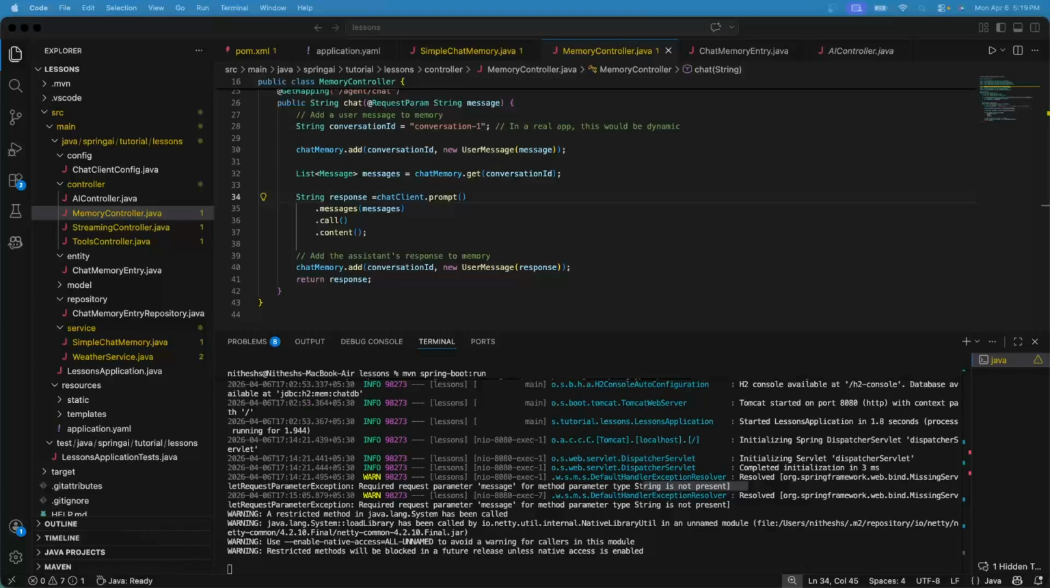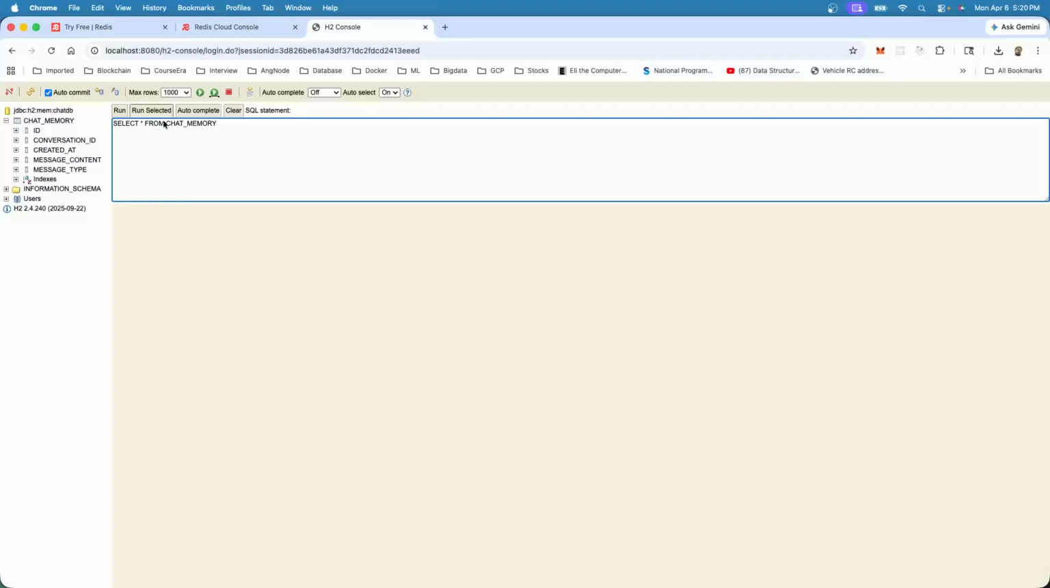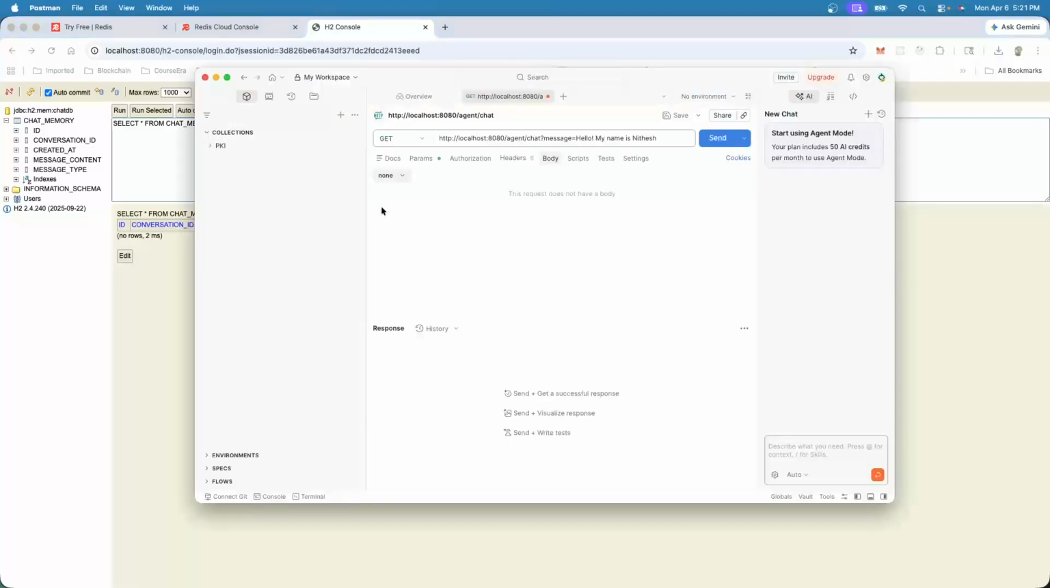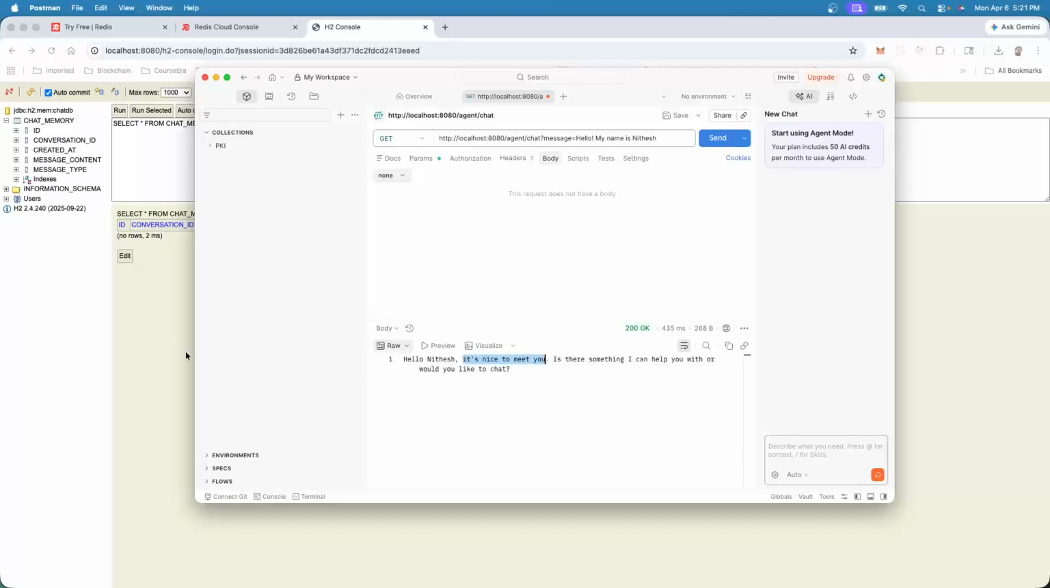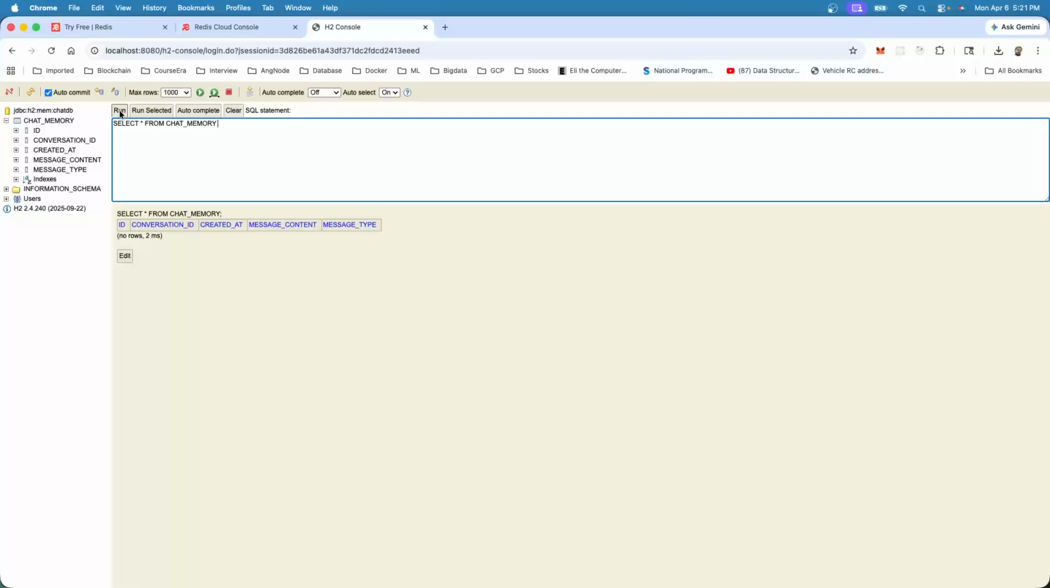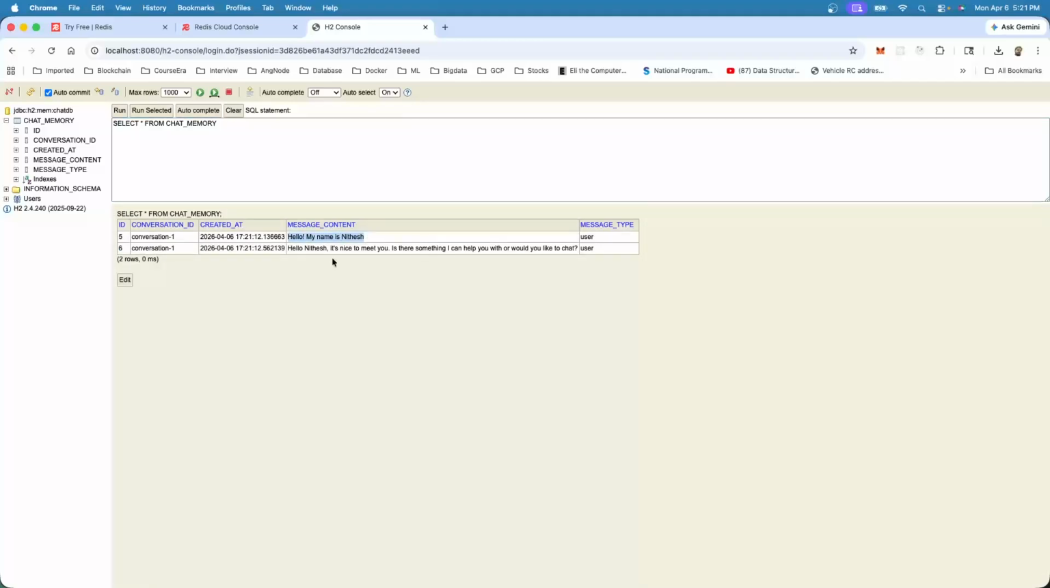This time, let me bring up Postman to test. Before hitting the API, let's run select. There are no rows in the table. And now let me go back to Postman and hit the API with the message, hello, my name is Nitish. I'll send this. Hello Nitish, it's nice to meet you. So I'm getting the response. Let me run select again and see how many records we have in the table. There are two records. The first one is, hello, my name is Nitish. And the second is the response, which is also saved in the table.